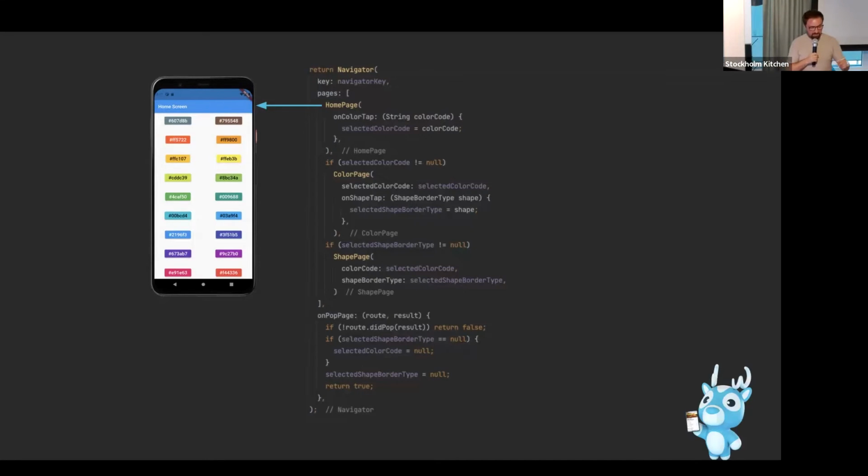This is an example. This is the home screen. You have a list of colors. And you see here, we provide pages depending on the state. So no matter what, we always have the home page as the first page. And then, this is declarative. In the app state, the selected color code is null. So if it is null, then we only have the home page. But if it is not null, we are going to add this color page here.